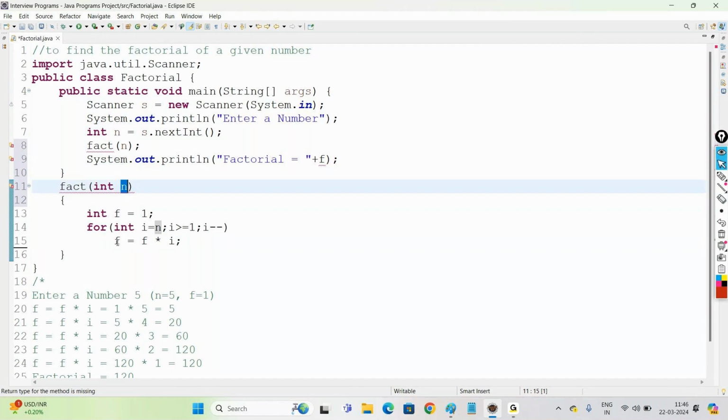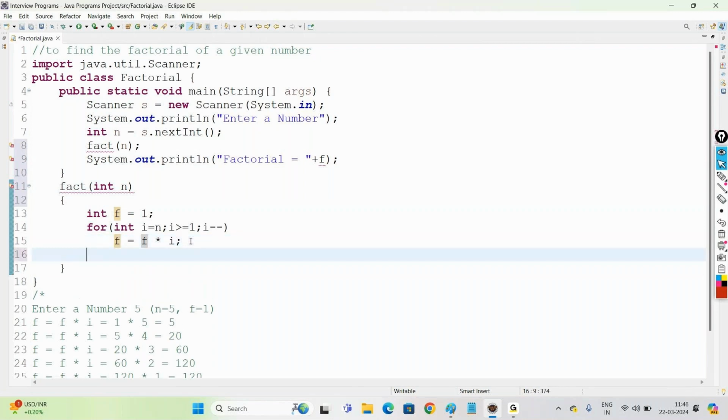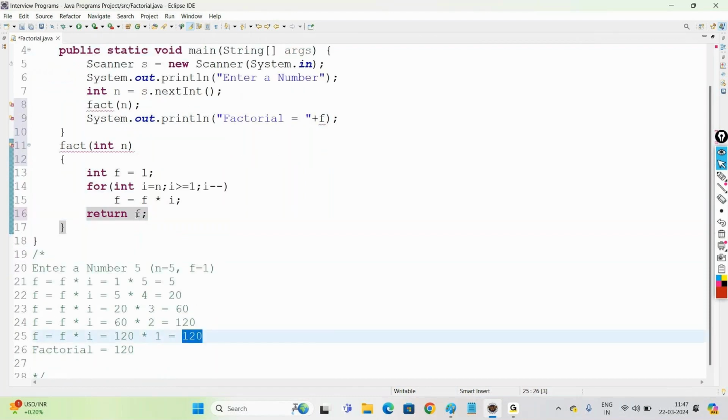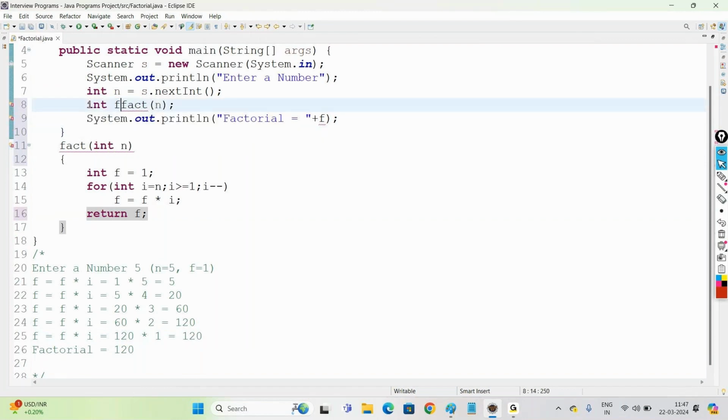Once the for loop is complete, we'll have the result present in the f variable. That value we have to return, return f. So what value are we returning? That is the result 120. 120 will come and be stored here. Then we'll take a variable f equal to fact of n. So the factorial value we are returning from this method, we are storing into this f variable and we are printing.